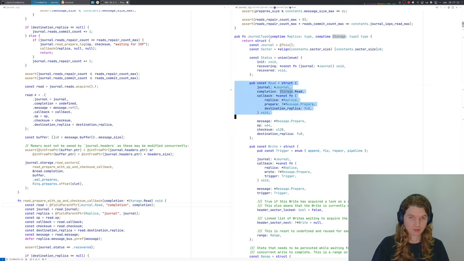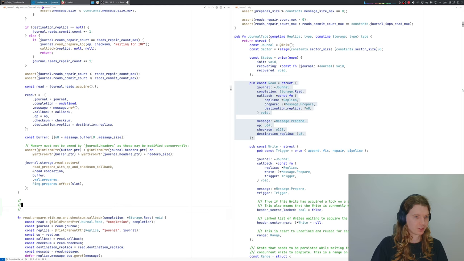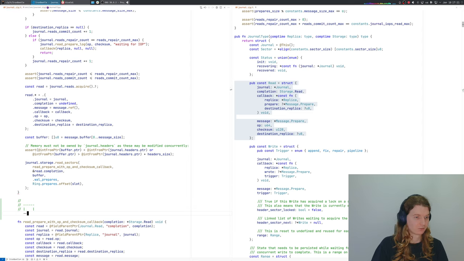So this is our journal read. The first thing we do here is that, from the storage read, we cast back to the journal read, because we know physically, if you draw an ASCII diagram here, so okay, let's say this is going to be our storage read. I'm horrible at ASCII diagramming, but bear with me. And it's actually going to be a part of a bigger data structure.